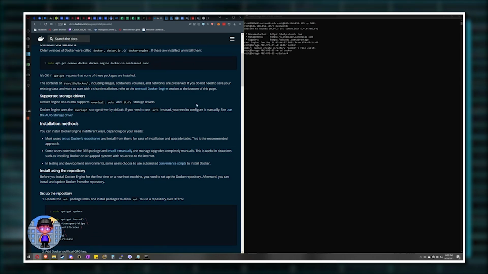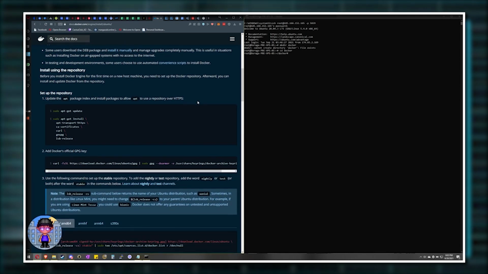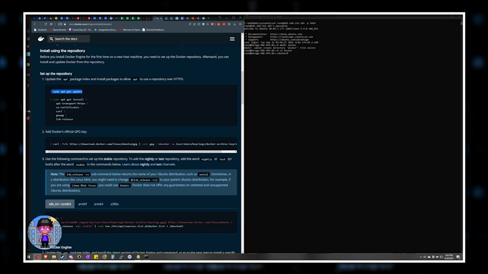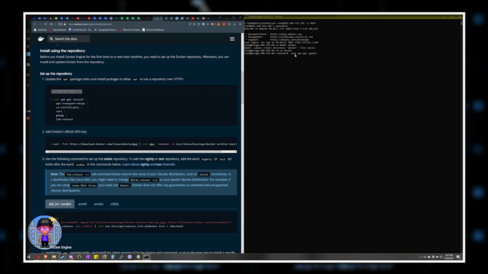I'm going to go ahead and scroll down to the correct section. Under installation methods, we're going to set up the repository. Basically, what we're doing here is setting things up so that we can get the actual install of Docker going. A little bit different than how you may see it on Windows or a Mac, it does require creating various folders and downloading them from the correct locations to get them up and running.